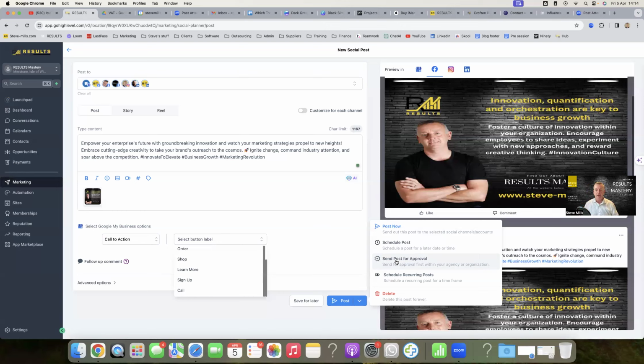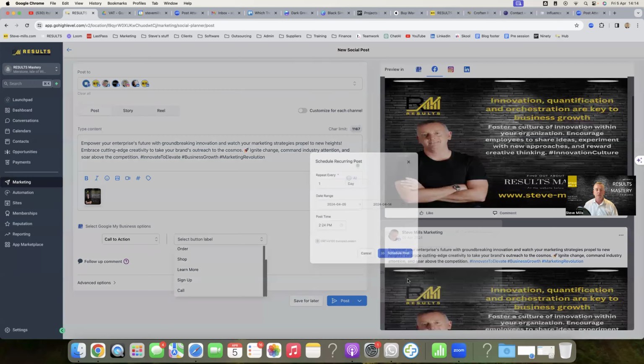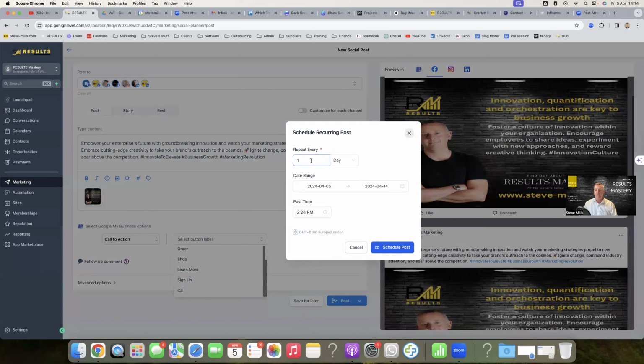That's where you'd use that. Or, and this one here, I just think is fantastic. Remember, it's still going out to all 7 sites. And what we're going to do is schedule it to go out every day, or once a week, or once a month, or every year.